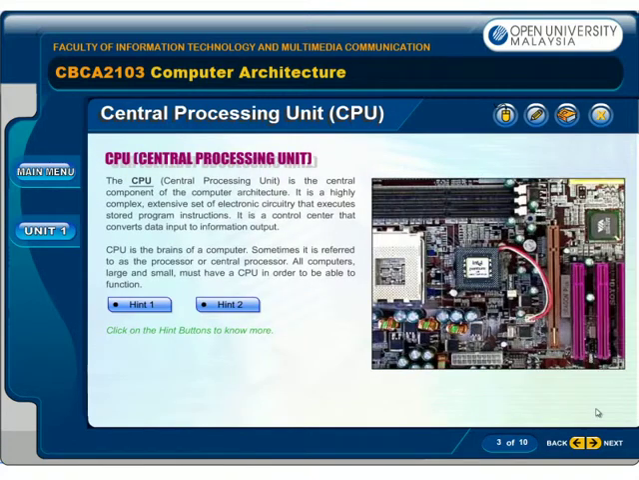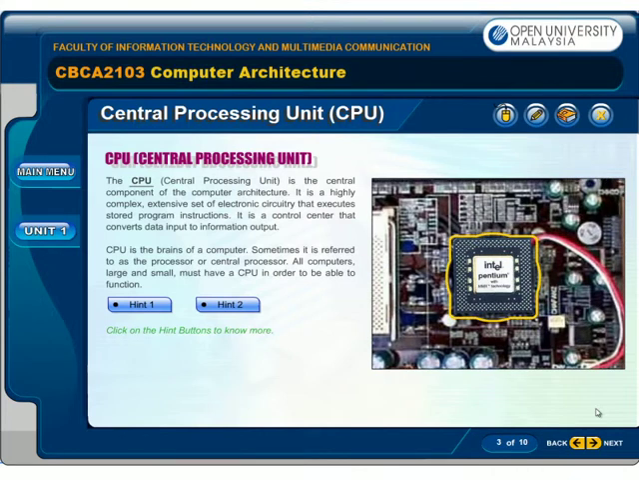The CPU, or Central Processing Unit, is the central component of the computer architecture. It is a highly complex, extensive set of electronic circuitry that executes stored program instructions. It is a control center that converts data input to information output. CPU is the brains of a computer. Sometimes it is referred to as the processor or central processor. All computers, large and small, must have a CPU in order to be able to function. Click on the Hints button to know more.